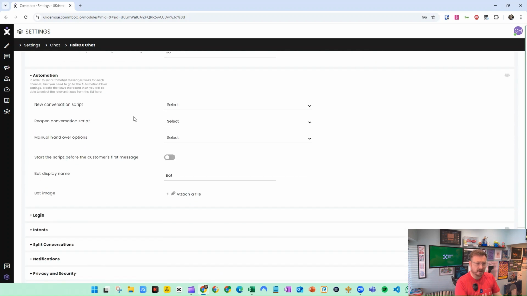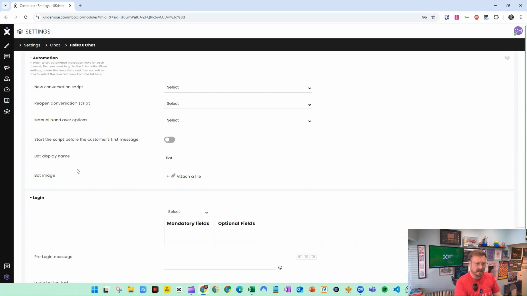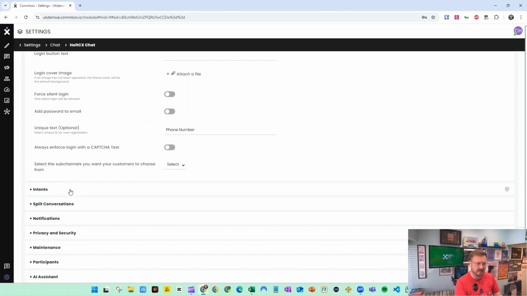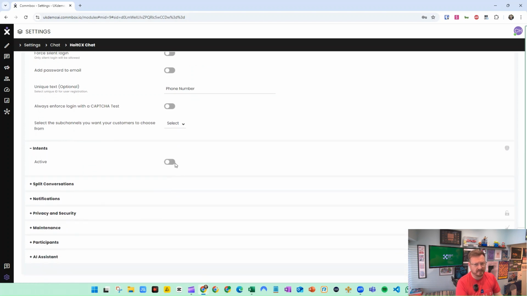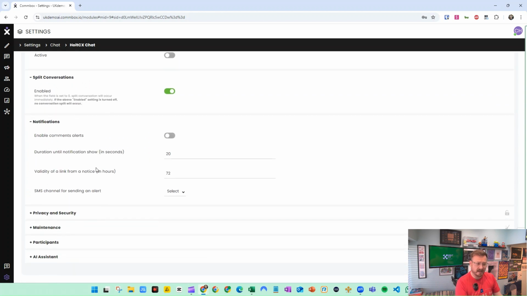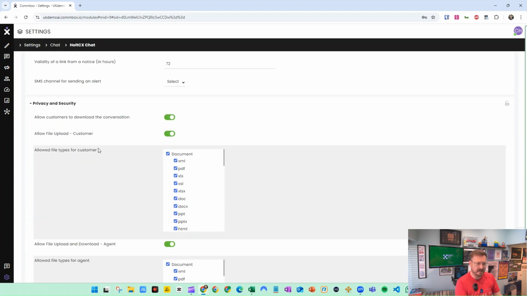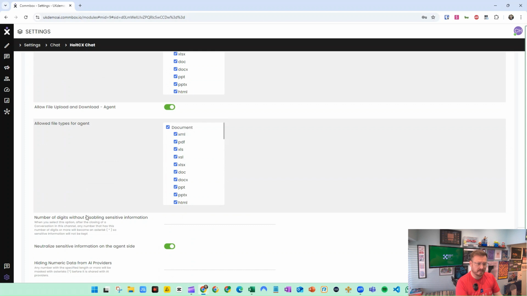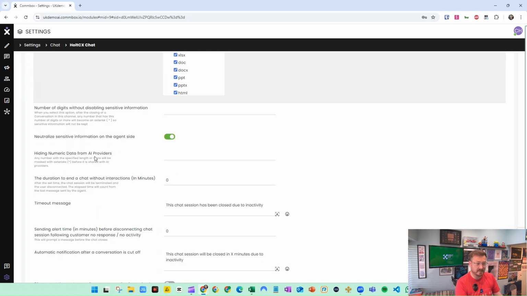The automation, so we could put scripts in here. I've not got into the builder at all yet on Commbox, but we'll have a look at that. And then various different things if we want to log in. And again, our intents, haven't built any intents in the AI side of Commbox just yet. Splitting conversations, intriguing. I want to play with that a bit more and understand what that looks like. Various different notifications, your privacy and all that kind of stuff. So whether you allow documents from the customer and from the agent as well.